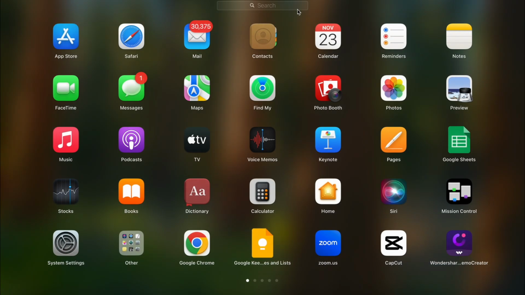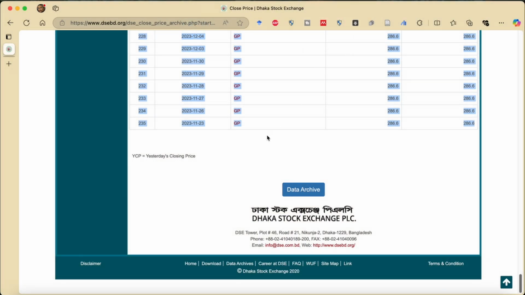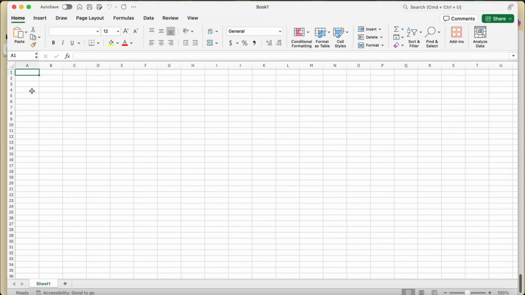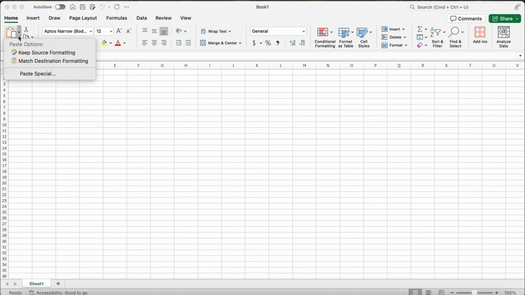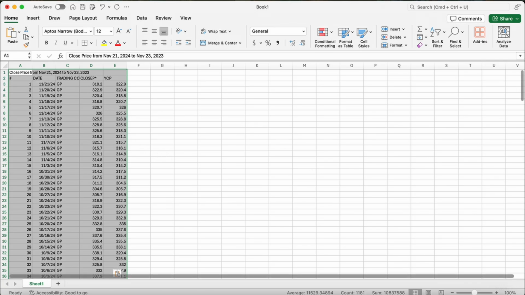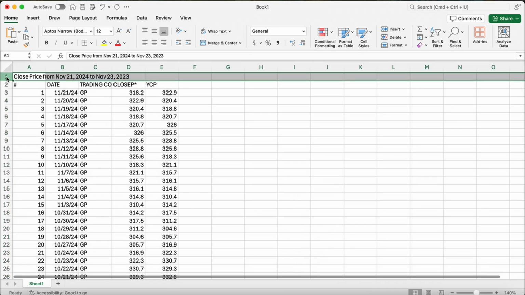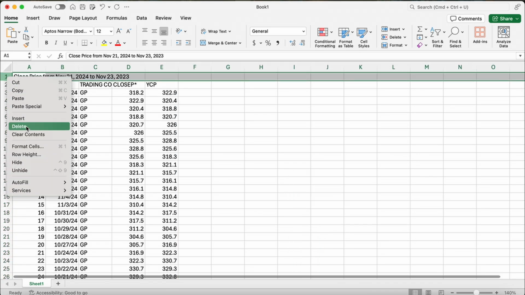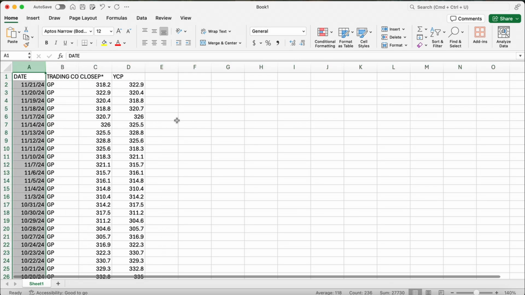paste it in Excel. So I have to open Excel as well. Let me just create a blank Excel worksheet, and then paste here. I don't want the formatting and all these things to come here, so I'm pasting with destination formatting. Let me increase the size a bit so that you can see. Now delete all the unnecessary rows and columns. We don't need the serial number, so let me delete it.